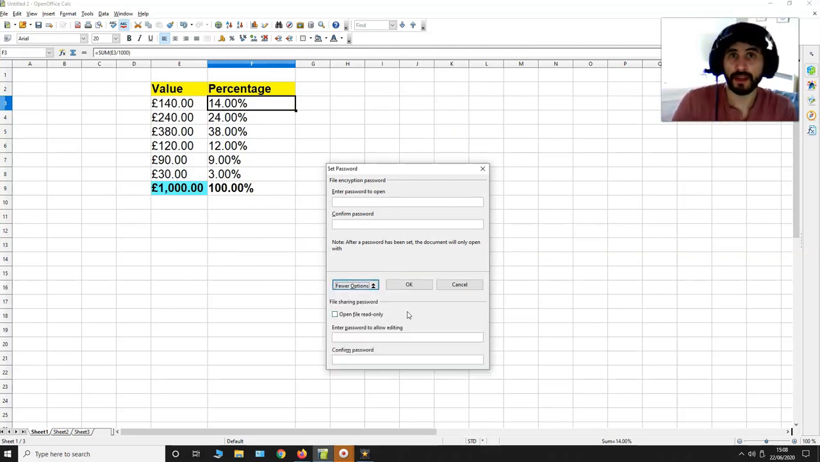If I only want people to be able to read the file without editing it, then I can save with a password, but make it open file read only. Now, for the purpose of this video, I'm just going to add a password. So I'm going to write password in here and then password in here.